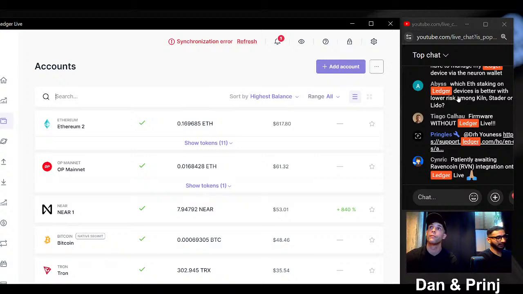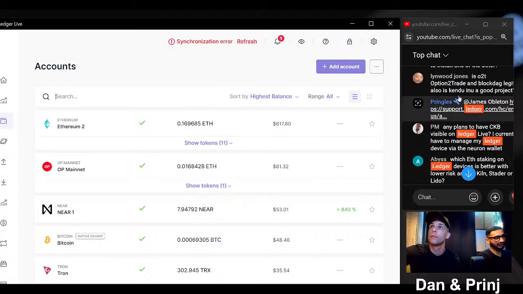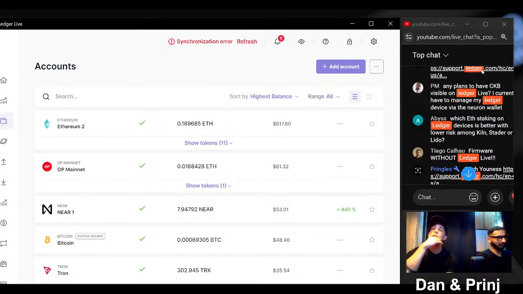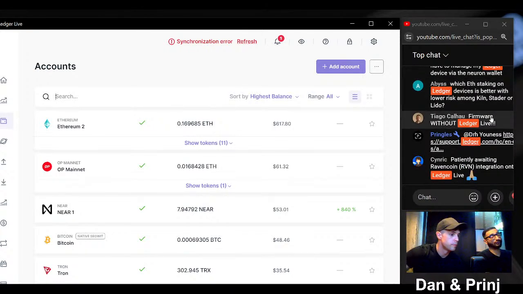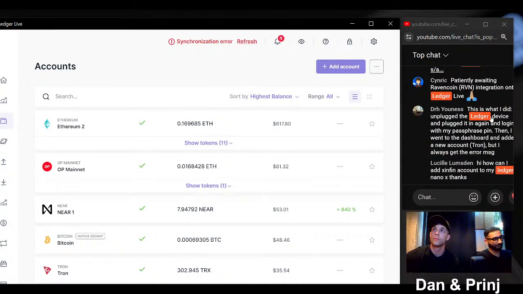Next, PM is asking, any plans to add CKB, which I think is Nervos, in Ledger Live? I'm currently managing my Ledger device with Neuron Wallet. So PM, eventually all the third-party apps that you use for different tokens are going to be integrated in Ledger Live. That's a long-term vision for us. But we don't have an exact ETA on when we're going to integrate CKB inside Ledger Live. What we can do is escalate your feedback to our engineering team, and maybe they can give us an update on whether we have this on a roadmap or not.